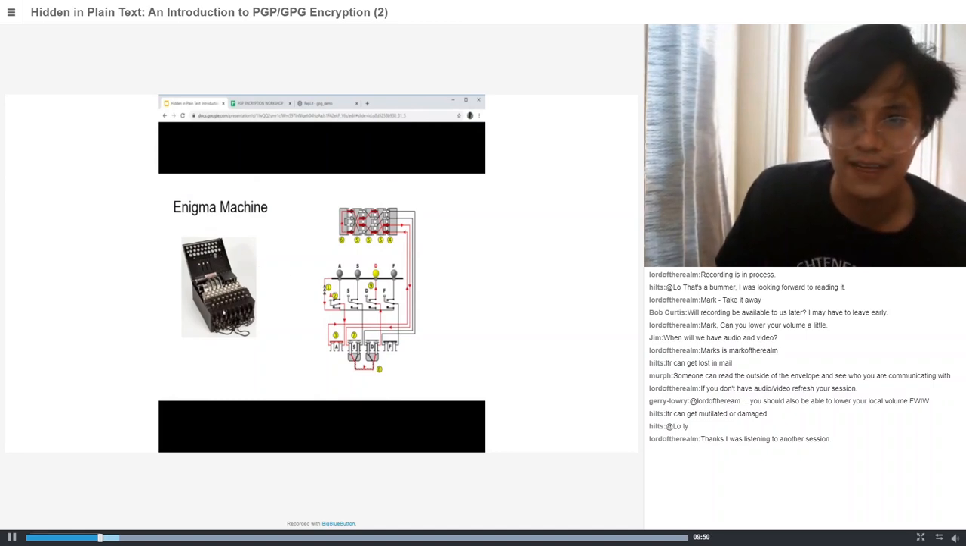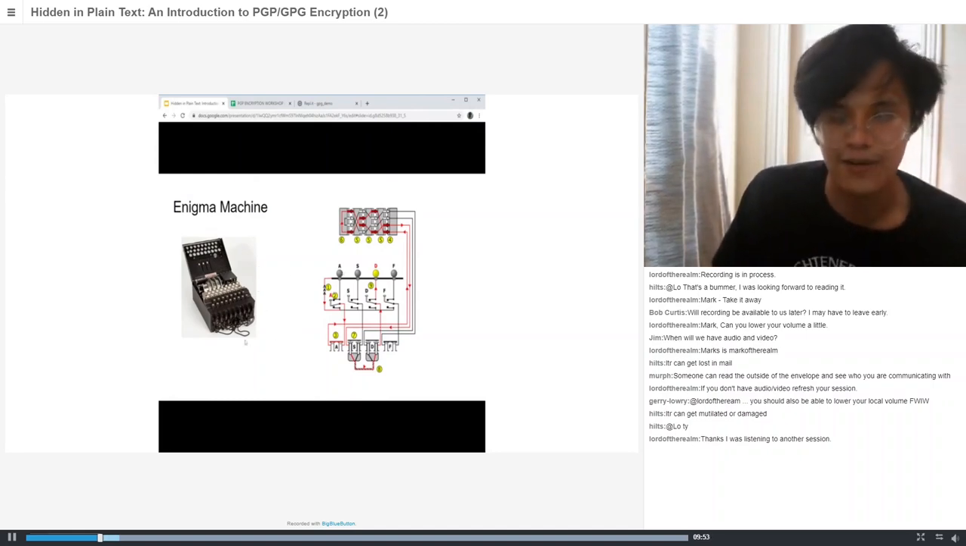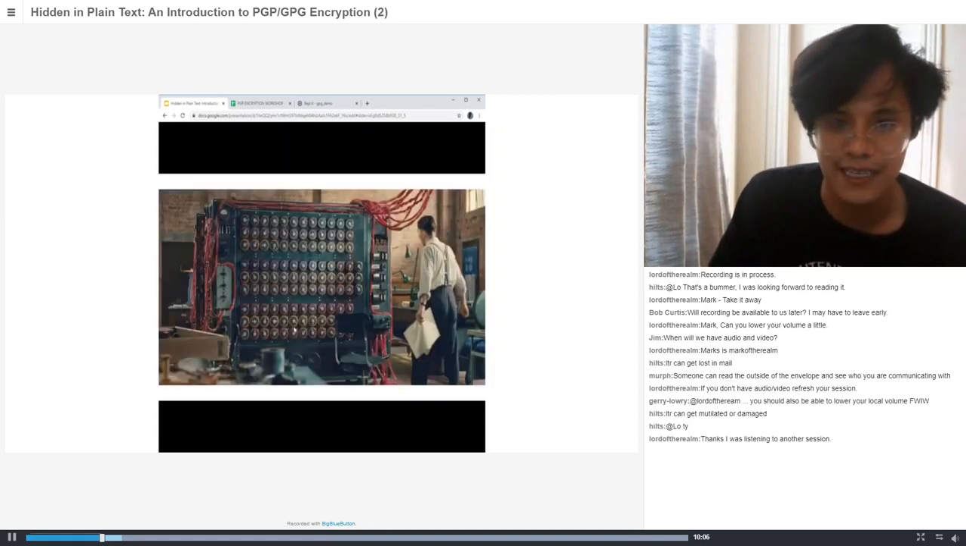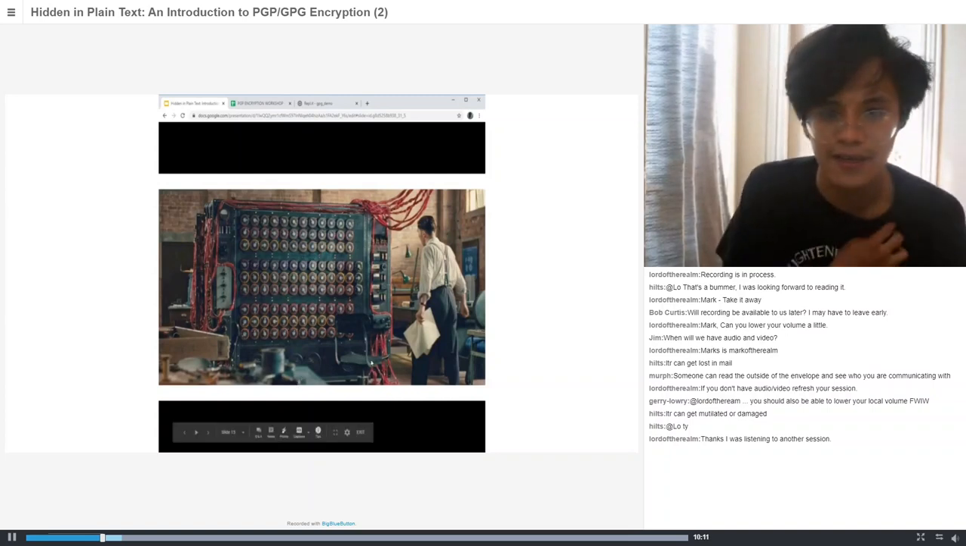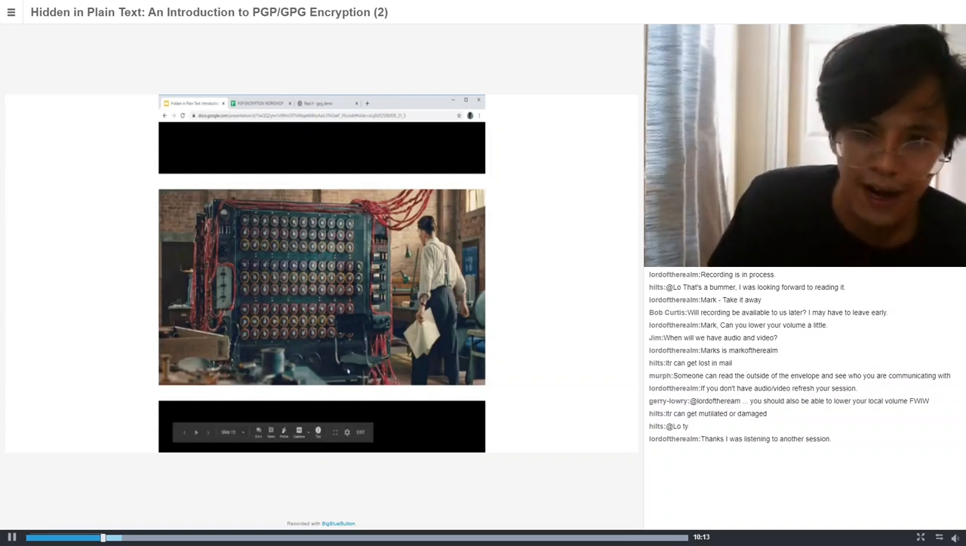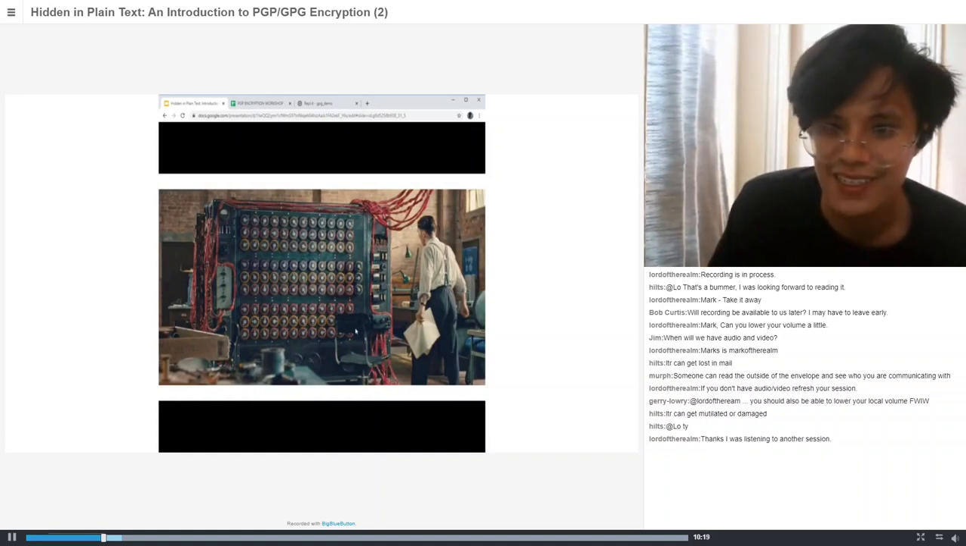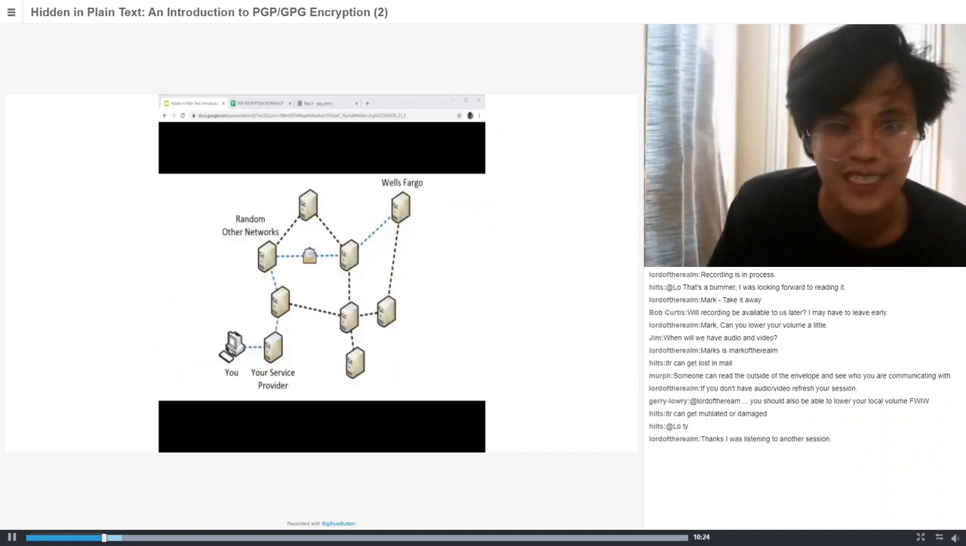So a more advanced machine that operated on these principles is the Enigma machine in World War II. And it was for a long time considered uncrackable, because they would change their keys every day, making it very difficult to crack. And then here's an image from The Imitation Game, which told the story about some early computer scientists building machines to decrypt these messages.